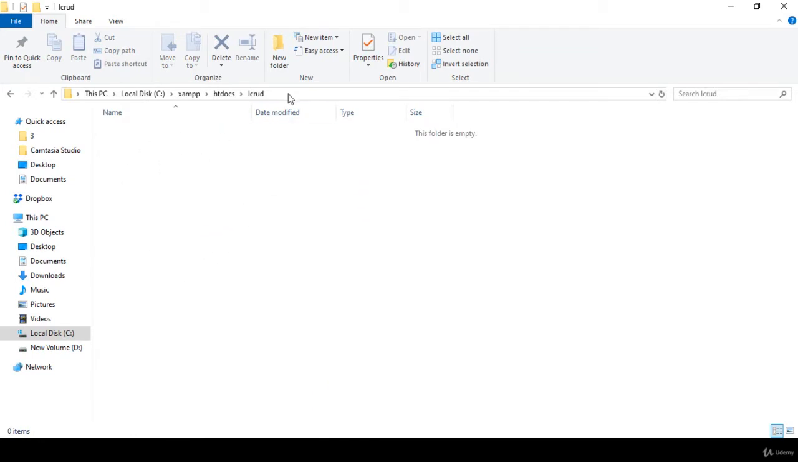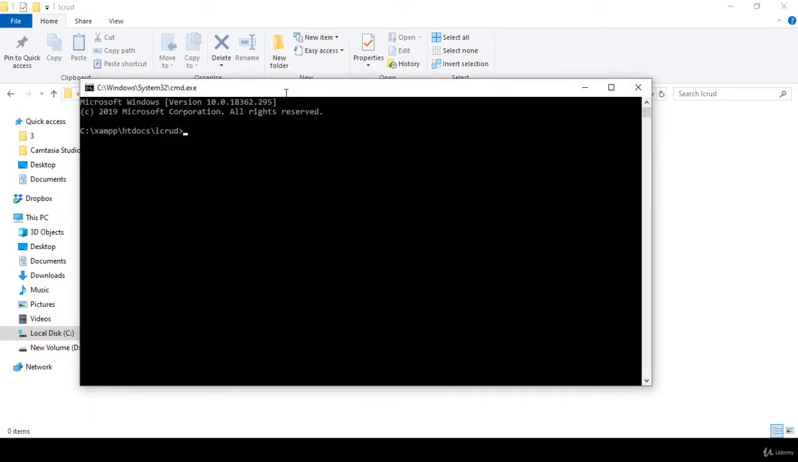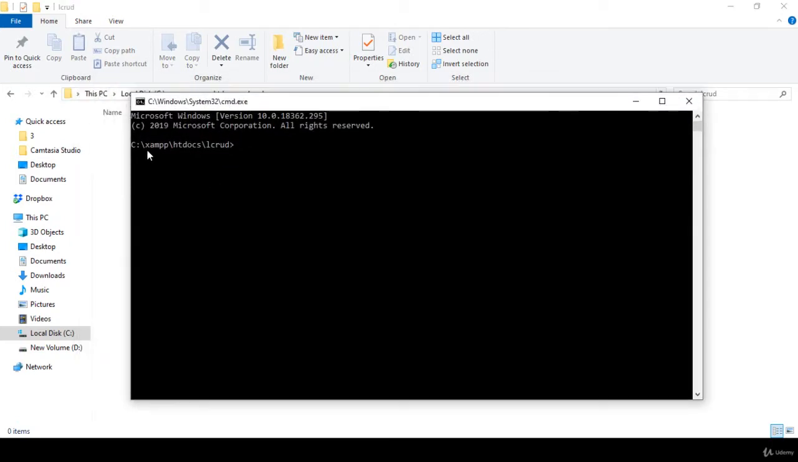For doing this, first of all, you have to type CMD here. So I just type CMD in that part. Now you can see it is showing XAMPP and htdocs, and that is our folder name. So into this folder area, I want to install Laravel.